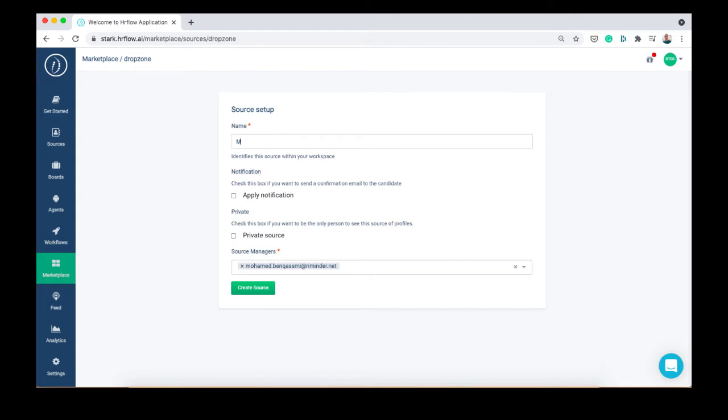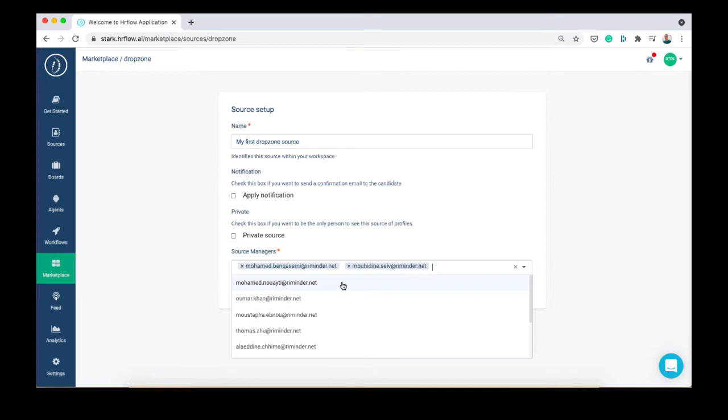Now type in a recognizable source name that you can easily remember. If you wish, you can check the Apply Notification switch to send a standard confirmation email to your candidates. You can also make your source private if you don't want other teammates to have access to it. And finally, you can add other teammates as source managers so they can easily get access to your source. Once you finish, click on Create Source to confirm.